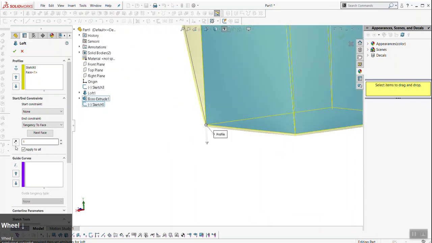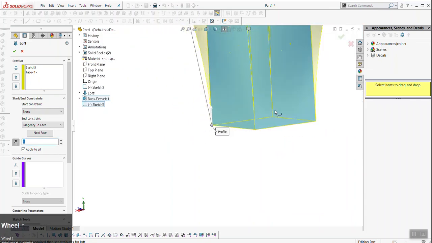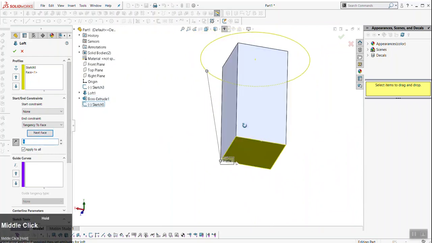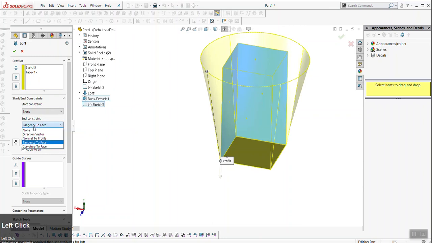So there's a couple ways to do that. If I click on this, it flips the direction, and that makes it similar to the normal to profile. But here's another weird one. If I click next face, it's going to select this bottom face. Right now it's lofting in. If I flip this back out, I expected that to work. It didn't. Sometimes it'll mushroom and balloon out, but it didn't work. So that's another option.